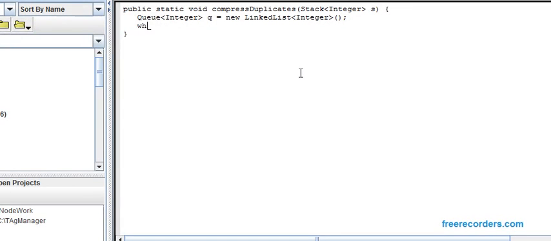So what we want to do in this case is we know that when we put things into the queue from the stack, it's going to be upside down, so we're going to call this. S dot is empty.